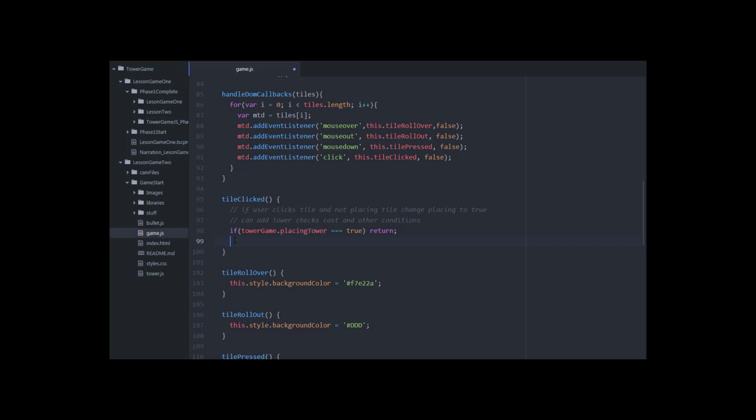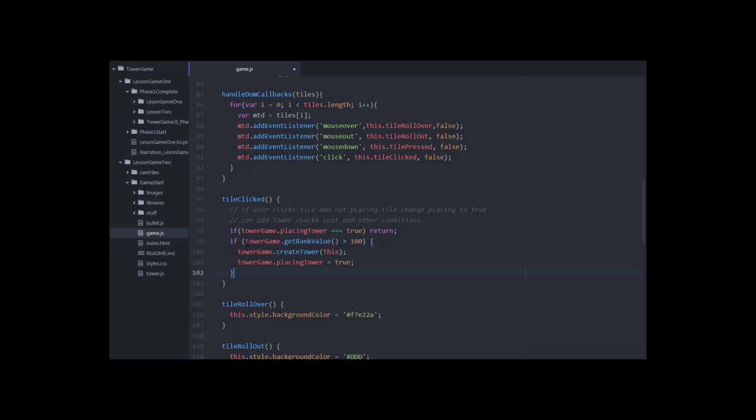And then I want to check to see if I have some logic in here. For instance, I can check if the bank value is over 100. So this really is just meaningless right now, but I want to be able to check to see if I have enough funds or some other checks that I may want to put in here for logic later on. I'm going to say create tower. I'm going to pass in this, and then towerGame.placingTower equals true.